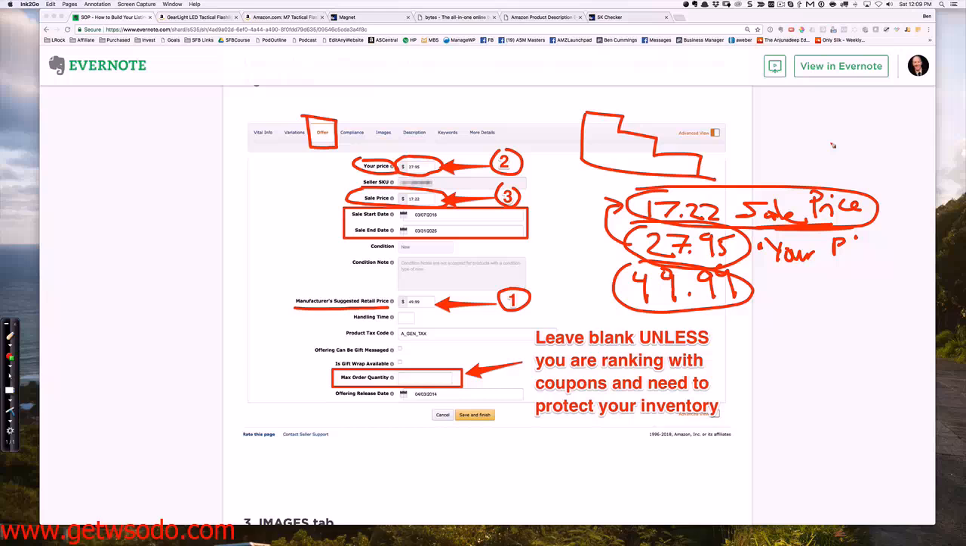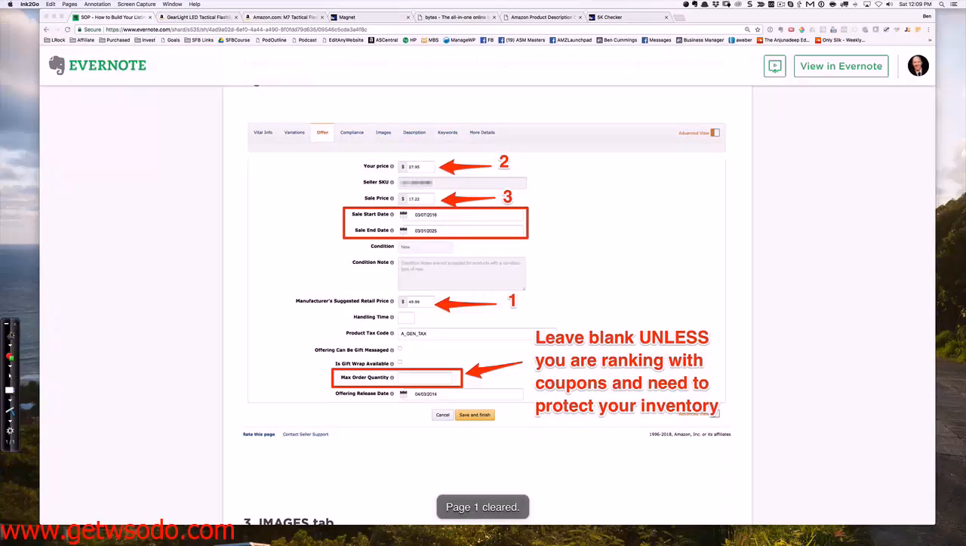Again, if you can't quite remember that, go watch that video on how to figure out the price for your product, because that bottom line price is going to be the sale price right here. Does that make sense? I probably made that sound way more complicated than it is. Enter this first. This will be the max price. This is the regular, non-sale price, and this is your sale price that will always be displayed on your listing, okay?